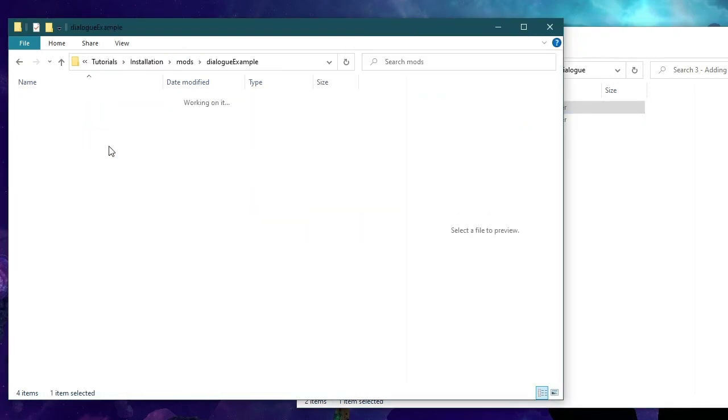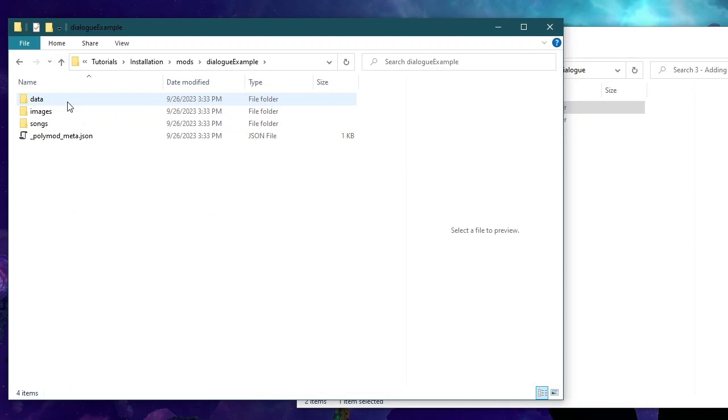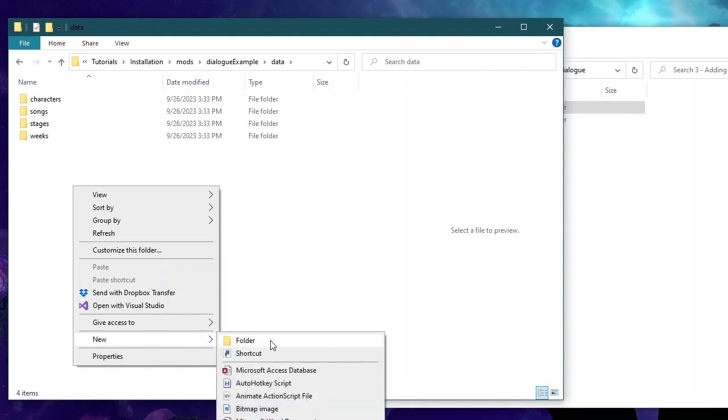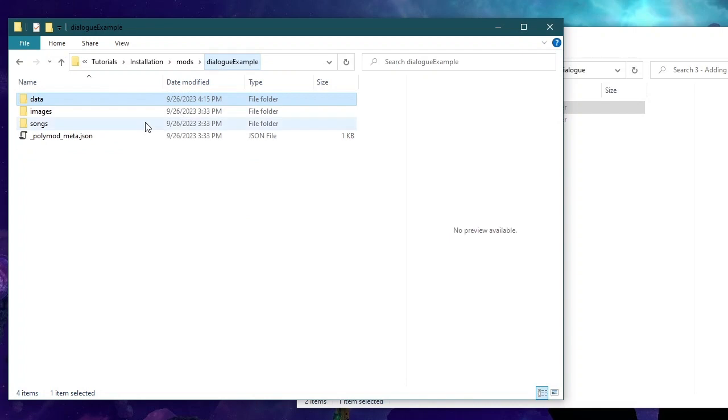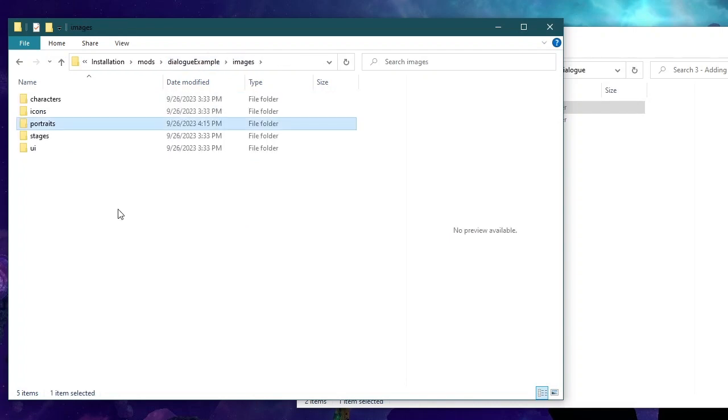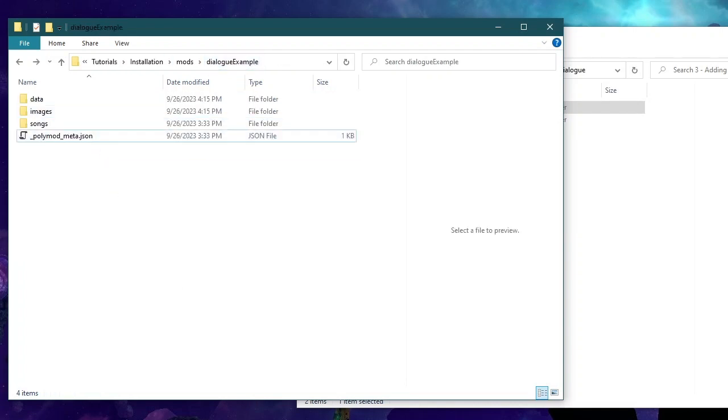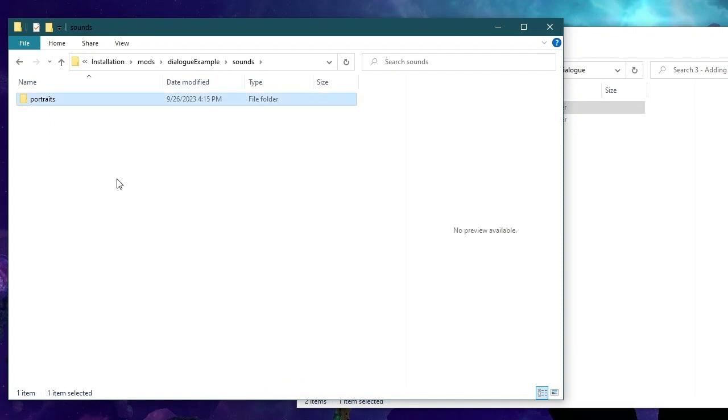So go to mods, dialogue sample. First things first, I'll create a new folder in the data folder called portraits. This is where the portrait JSONs will go. I'll copy that folder, add it to the images folder, and by default Restructure Engine mods don't have a sounds folder, so I'll go ahead and create one. In the sounds folder, I will once again paste the portraits folder.